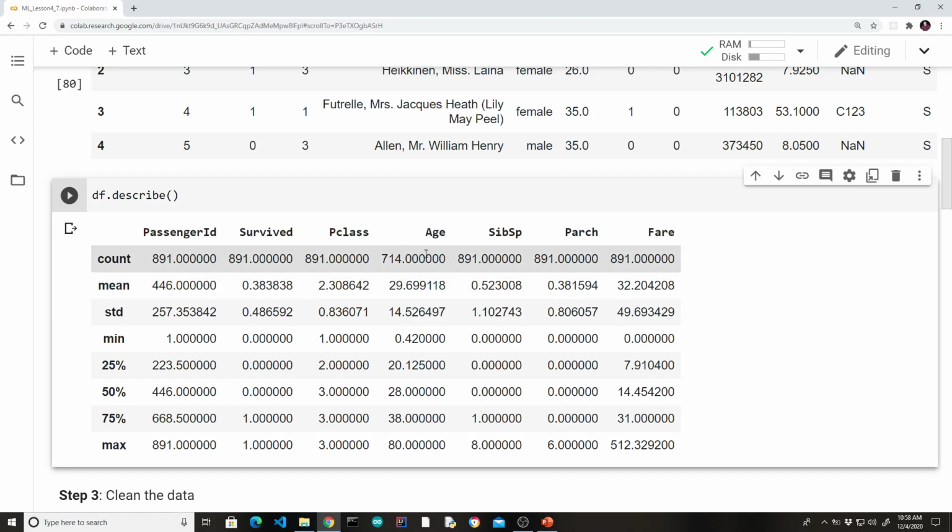When we get to age, this is the first step where we're getting something meaningful. We can see that the average age of a person on the Titanic was about 30, with the oldest person being 80, which in those days was a very old person. And then we have the youngest person being 0.42. And you might think, what's a 0.42 age person? Well, that's a baby, somebody who was younger than 1.